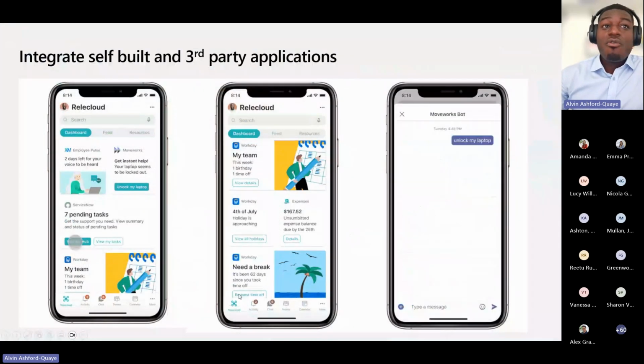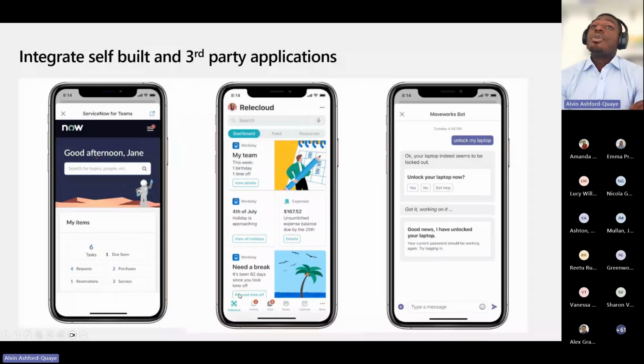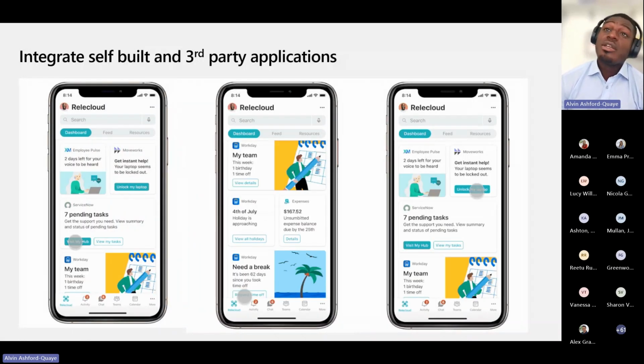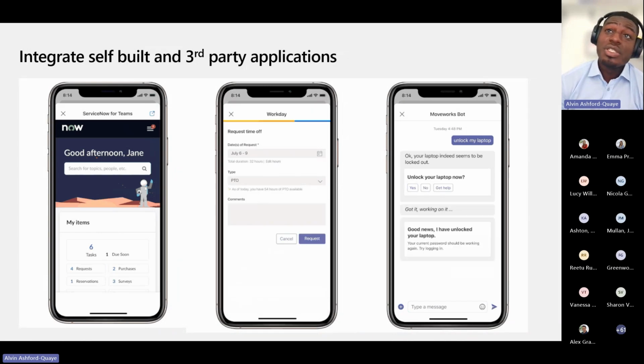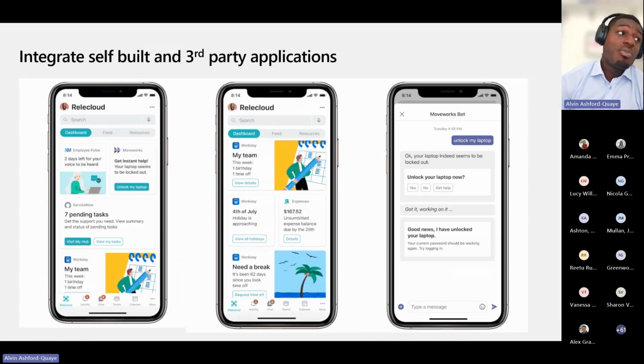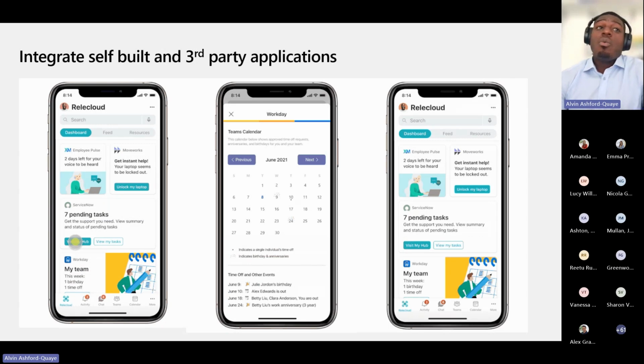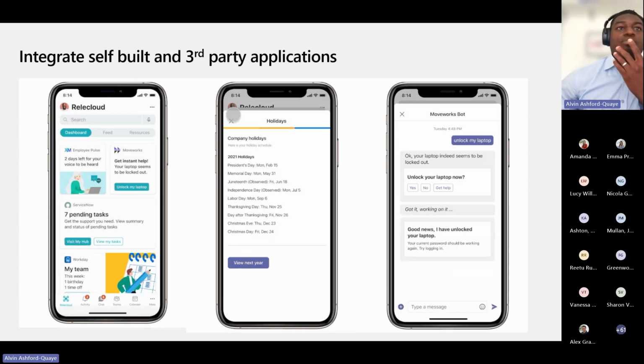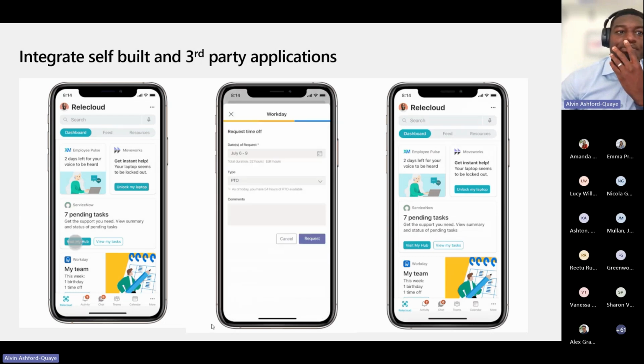This is an example of what it will look like on mobile. So the Viva Connections company app should be rendered correctly for mobile. As you can see here, you can take some quick actions. So examples of leveraging ServiceNow, Workday, and Real Cloud as well, or Move a Workspot.